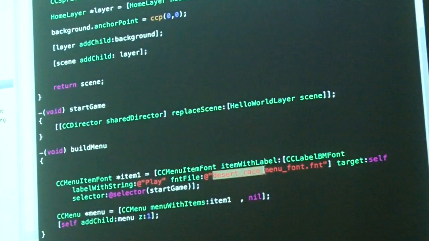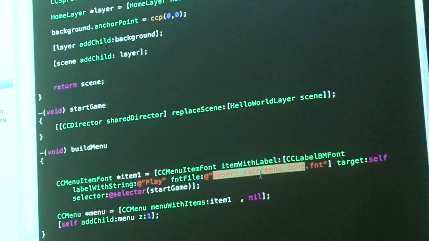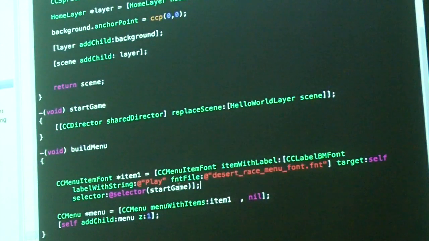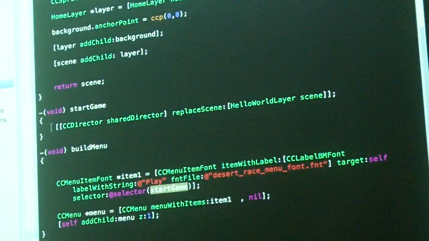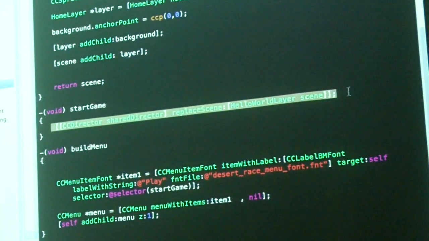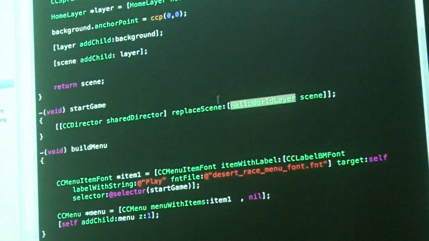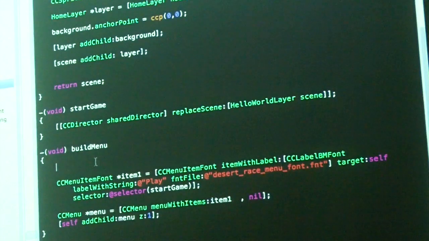As you can see, Desert Rays FNT, and it's going to find the PNG with the same name, which I already have, which is over here. And when you click, it's going to say Start Game. Start Game is going to go over here and simply replace the current scene with the new scene, which is a Hello World layer. This is the preferred approach if you are making labels on the screen, if you are writing text on the screen.